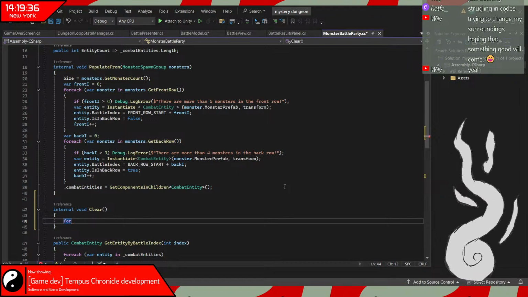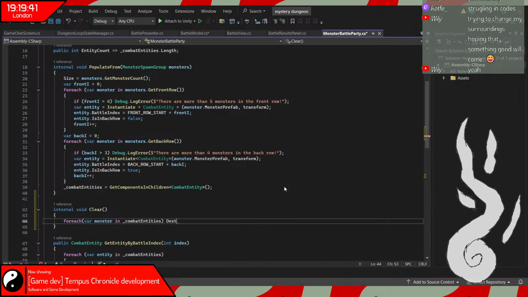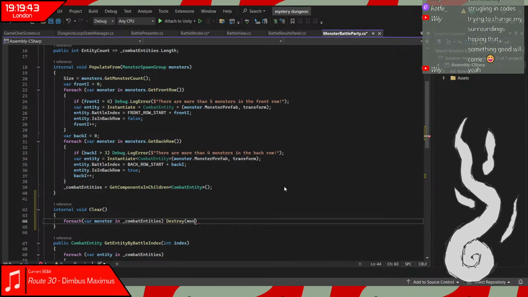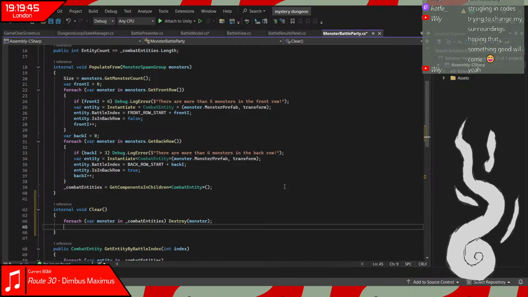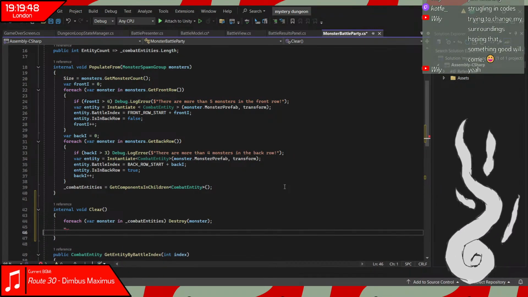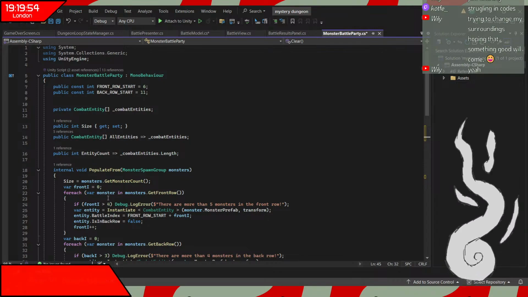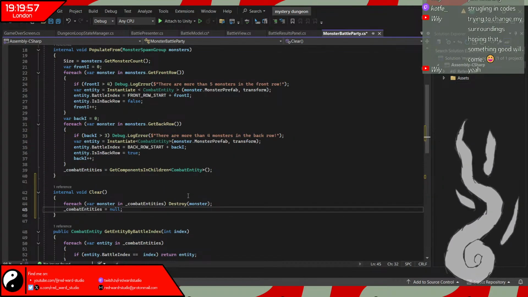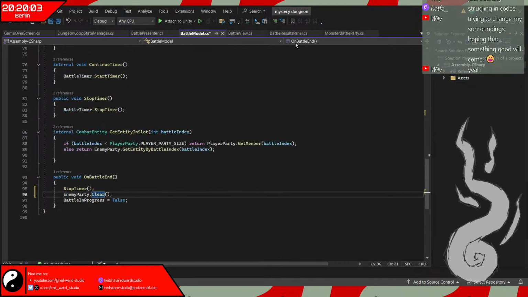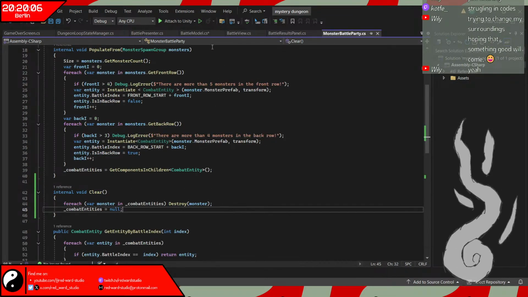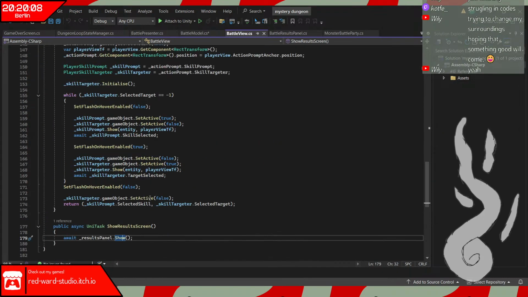Right, for each while monster in combat entities, destroy monster. Combat entities equals null. It starts off as null and it will become null. So the view.